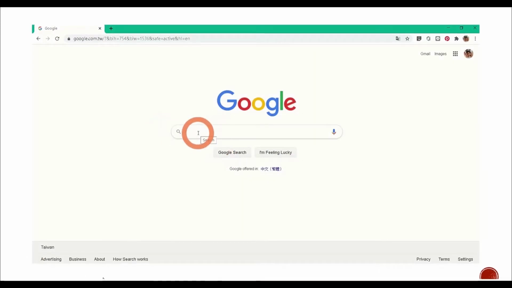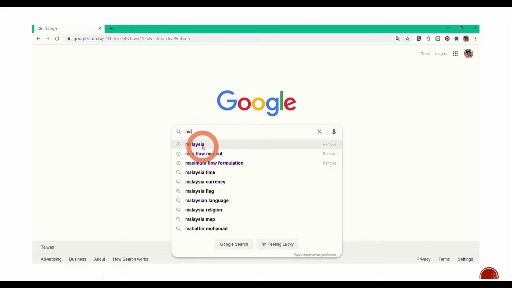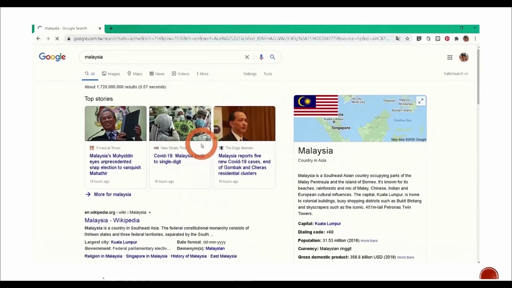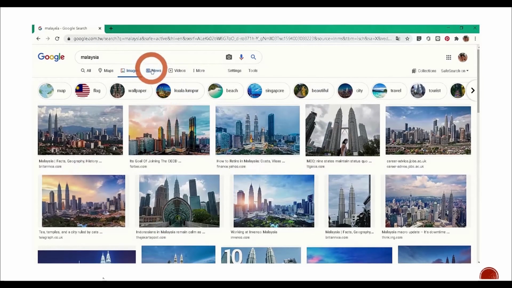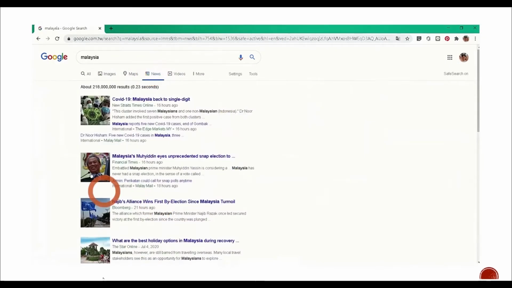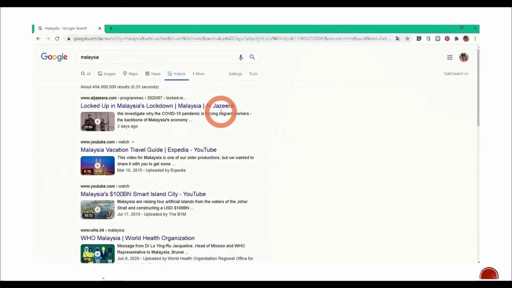Type what you want to search in it, and I type Malaysia, and the result appears. Here is the type of button, and I click images, news, and videos. They turn to their corresponding page.